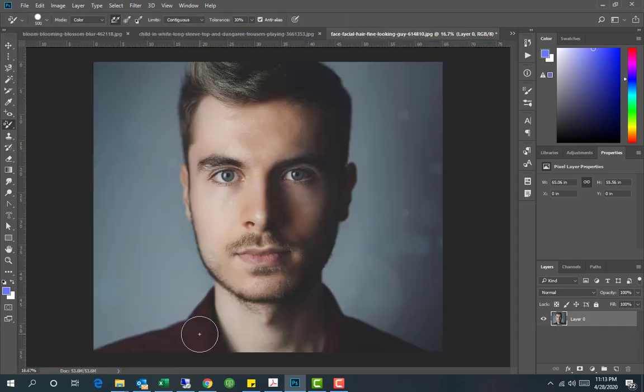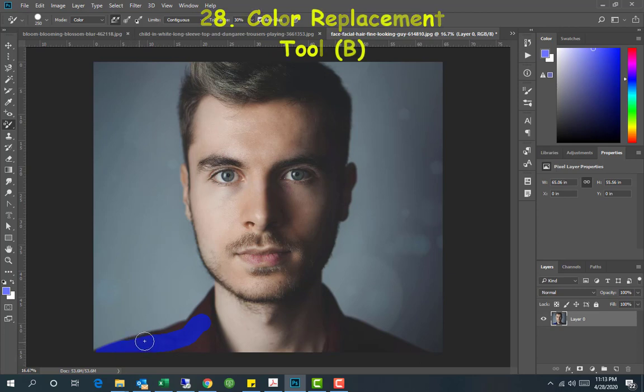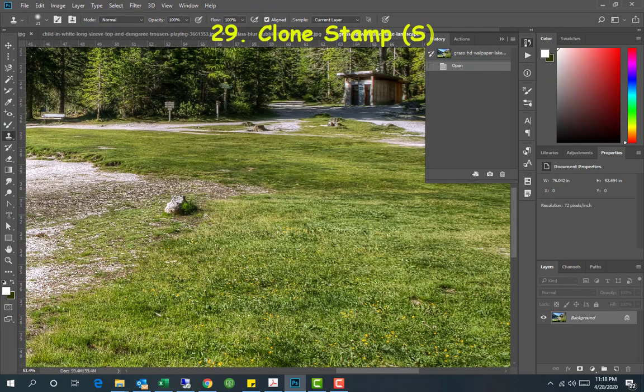Color replacement tool is used to replace a color. Simply paint the color replacement tool over the object where you want to change color. Clone stamp tool is used to clone the area with the surrounding. Select the tool and press Alt plus left click to capture surrounding. Then move it over the area which you want to clean.